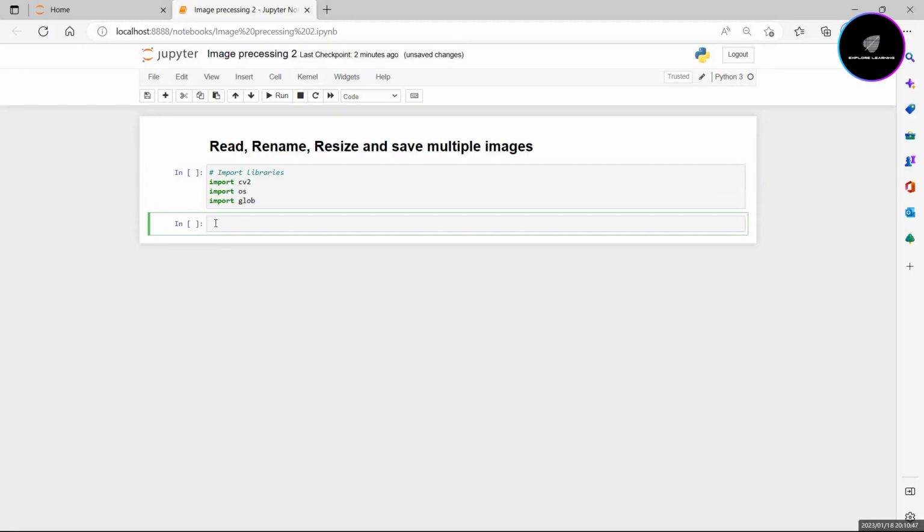What we're going to do now is read the images. Since we're reading multiple images and saving them to another directory, we have to specify the path of the images and also the directory where we want to save these images. So let's say img underscore path. We'll call that the image path. Remember your r and then your quote.